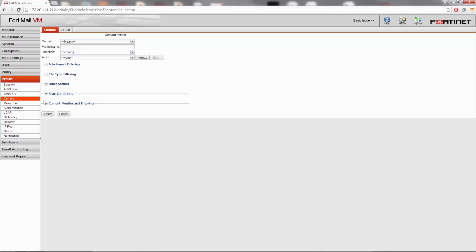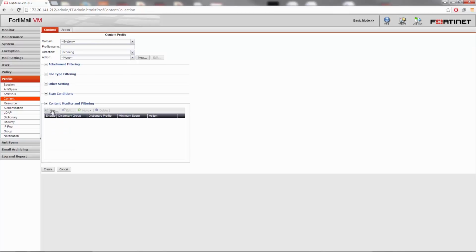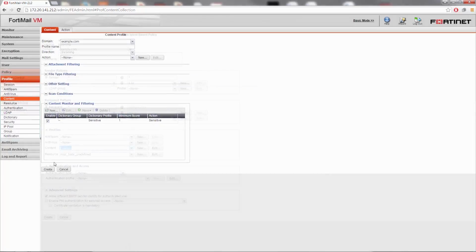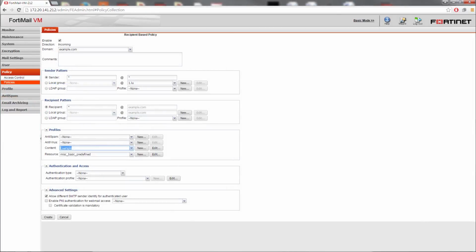Expand the Content Monitor and Filtering tab and then select New. Select the Enable checkbox, then select the recently created dictionary from the Dictionary drop-down menu. Enter the number of times an email must match the dictionary profile before the unit takes action. Select the action you wish the FortiMail unit to take when encountering the words from our dictionary profile. We'll select the action we previously created. Select Create.